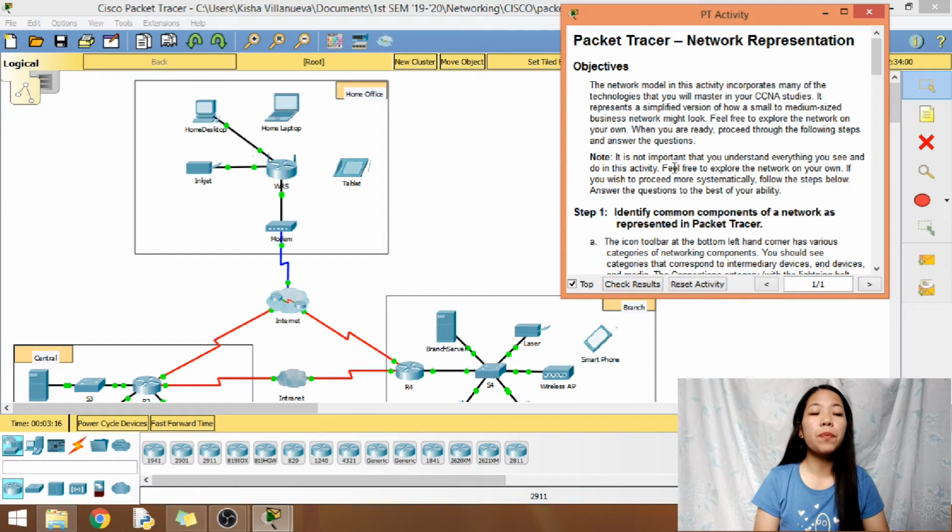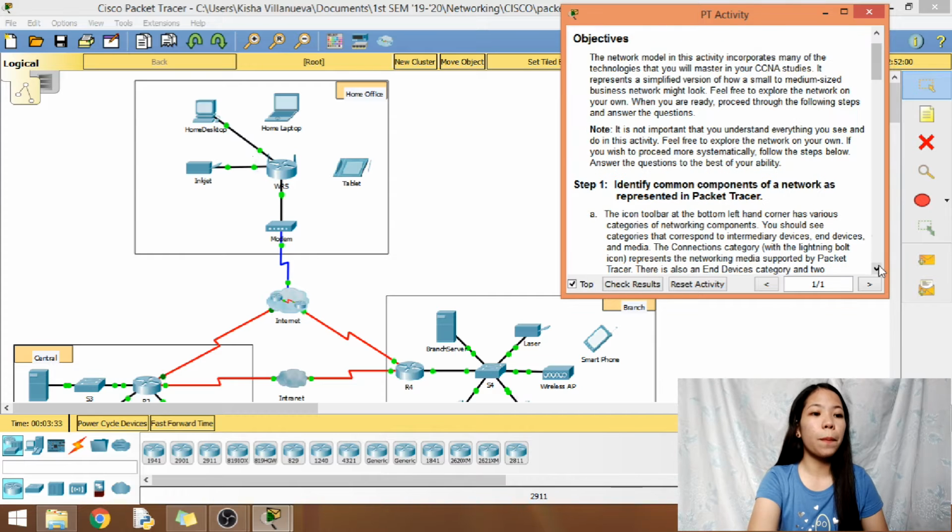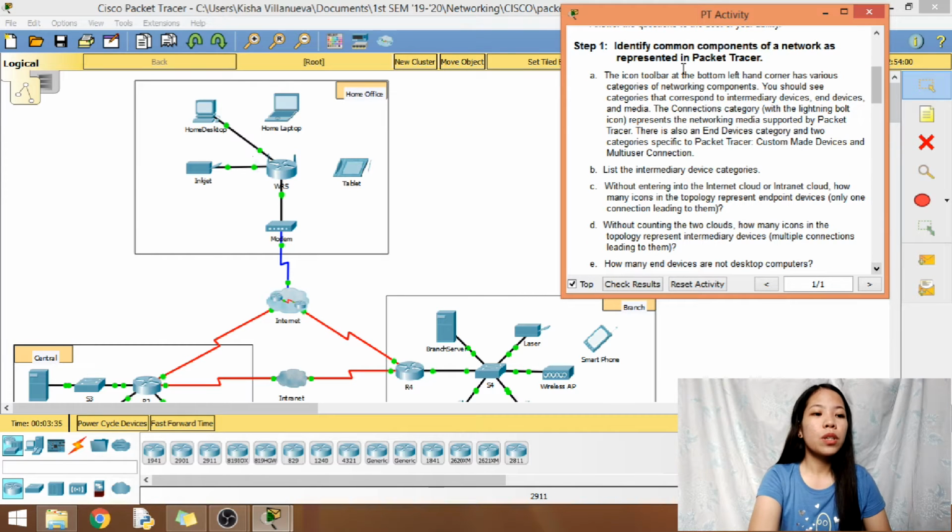Note, it is not important that you understand everything you see and do in this activity. Feel free to explore the network on your own. If you wish to proceed more systematically, follow the steps below. Answer the questions to the best of your ability. So, let's start with step 1. Step 1, identify common components of a network as represented in the Packet Tracer.